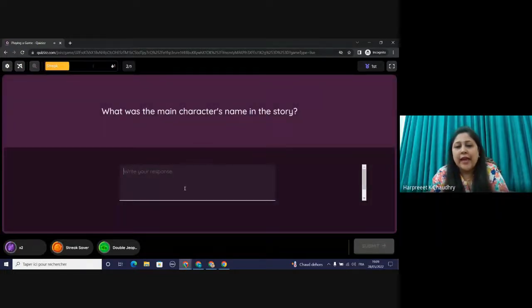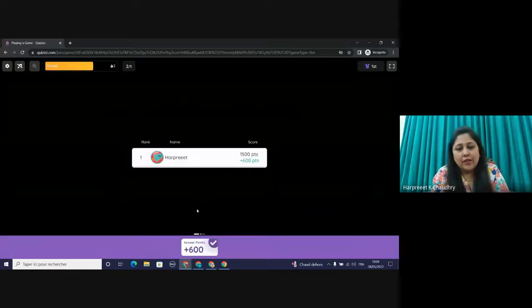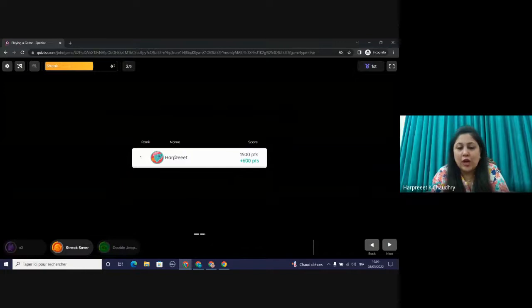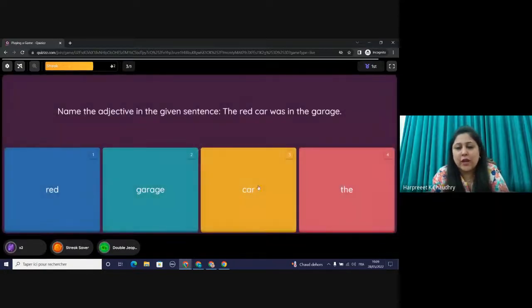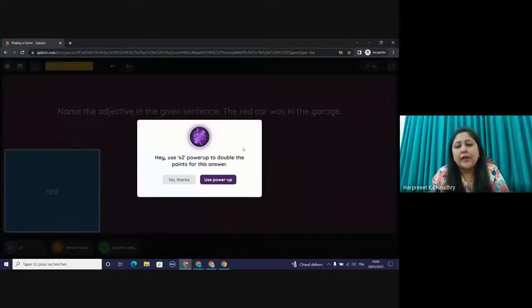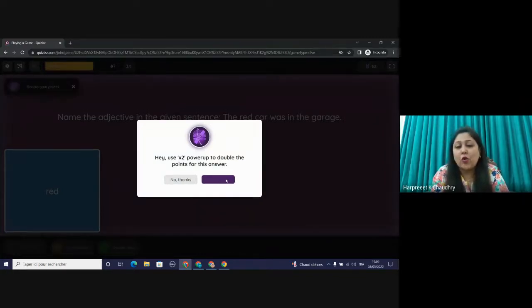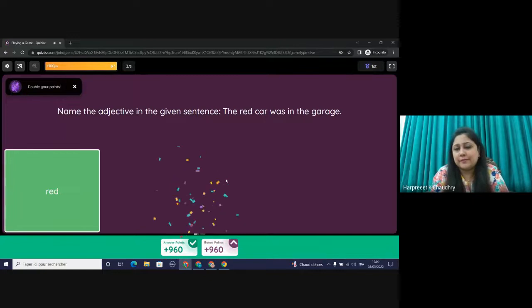Second one, main character was Bonnet. I submit. Quizizz does not know the answer. So we go on to the next one and it says red. And it says power up. Yes, I want to power up and double my scores. And there it is.